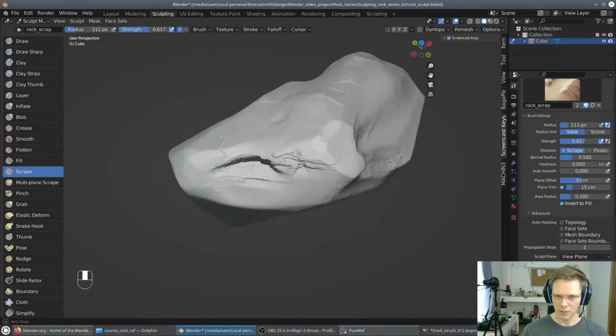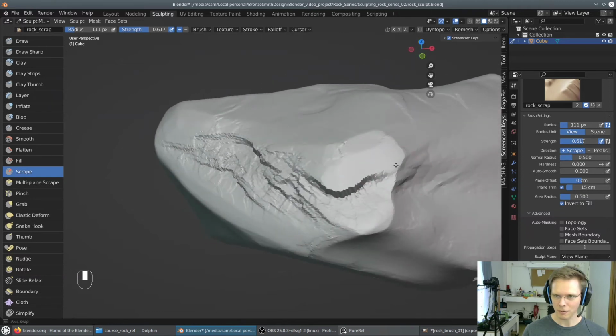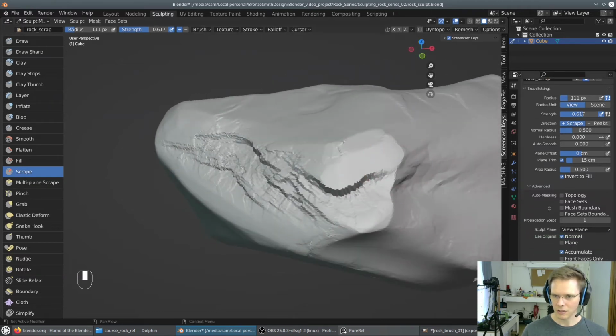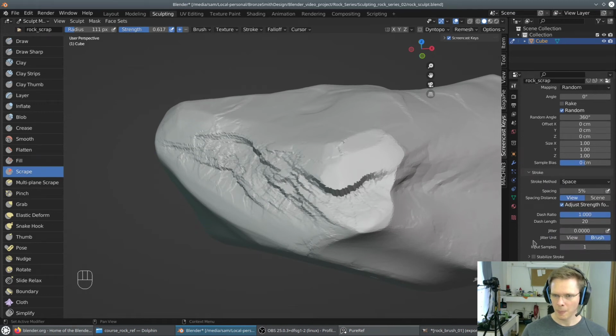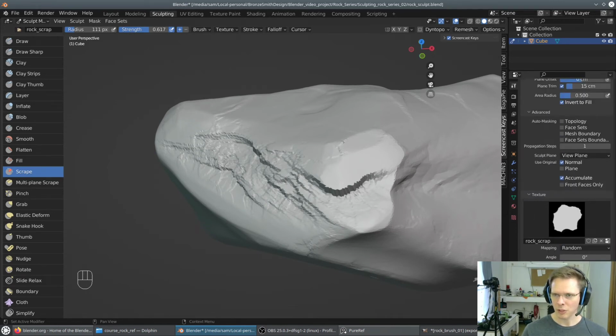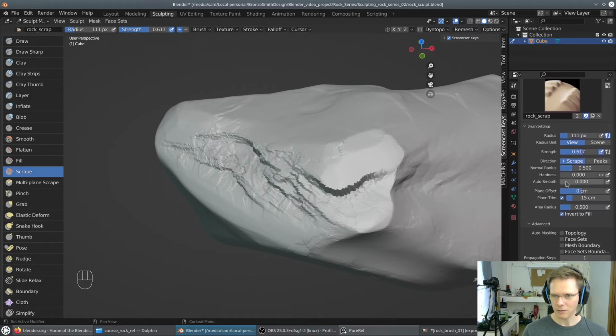And probably accumulate. I mean, it's a little deep. Try accumulate for now. I can get some really interesting texture going on. It looks pretty bad right now because it's not very soft. And the falloff is set to smooth. And the hardness is set to 0.